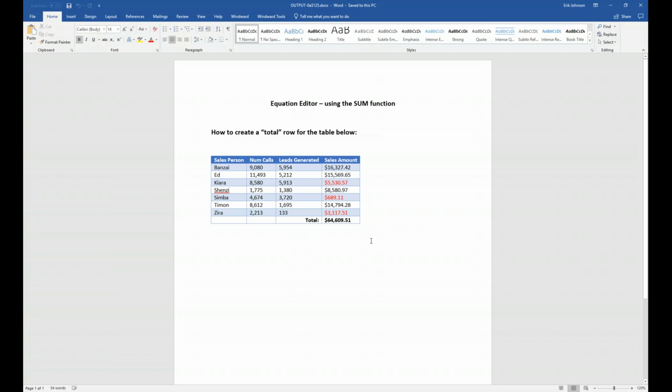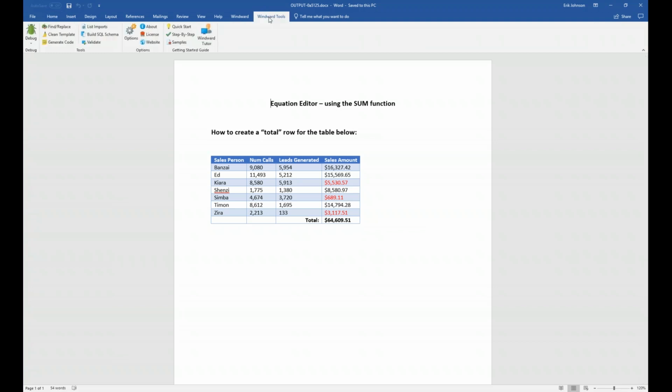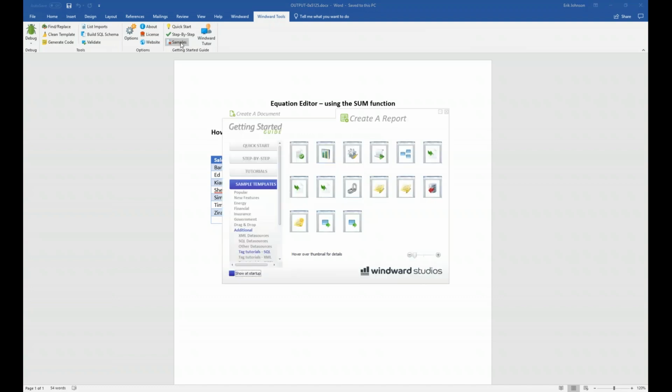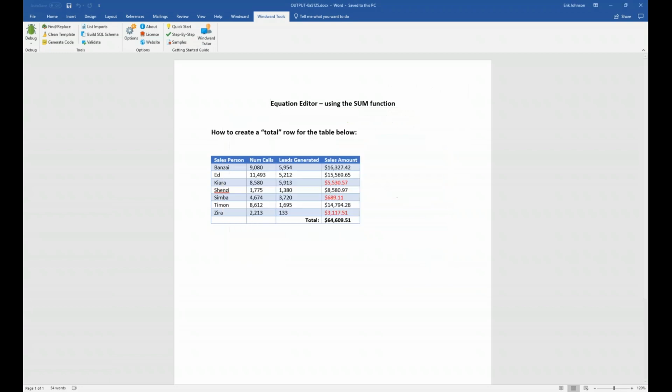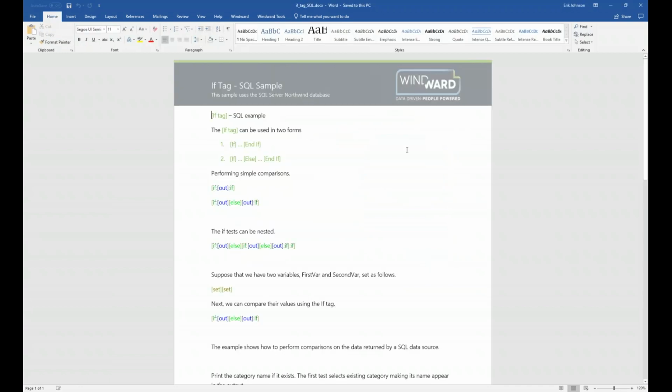All right, let's go back to our Windward Tools tab, and click the Samples button again. Now I want to show you conditionally formatting using if tags and switch case tags. So this time, let's open our if tag tutorial. And I think it's right here, okay? And so this sample gives you step-by-step instructions on how to utilize the if tag. So let's look at the first example here, the if, out, and end if.